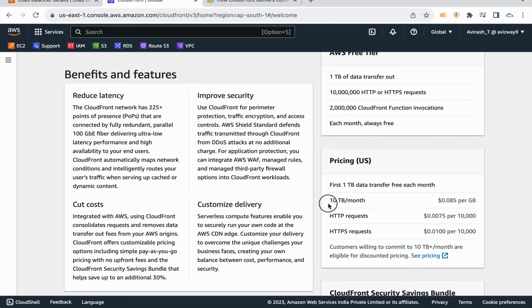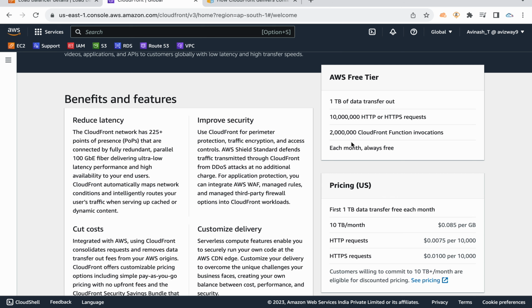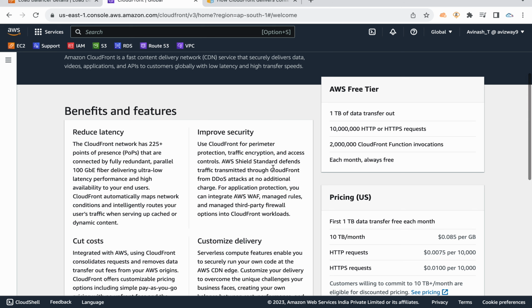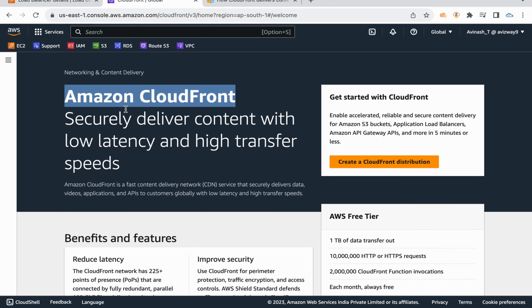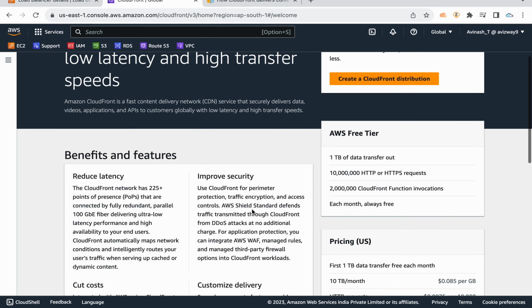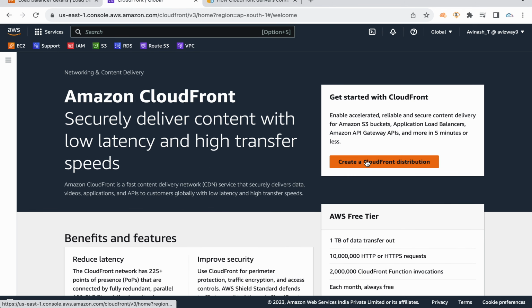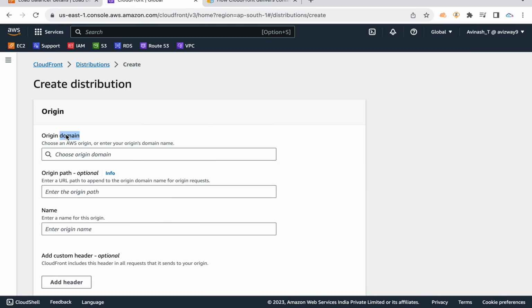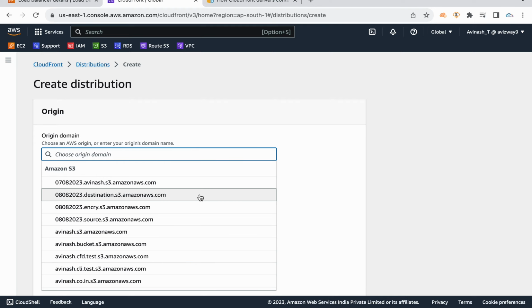After 1 TB, for the remaining, for every 10 TB per month, we are going to be charged 0.085 per GB. For HTTP and HTTPS requests also, we are going to be charged, and for how many times the CloudFront function is invoked, for that also we are going to be charged. Also, CloudFront has an inbuilt feature that helps us protect our resources from DDoS attacks, distributed denial of service, right? So now click on Create CloudFront distribution. Under this origin domain, I'm going to choose the load balancer I created.